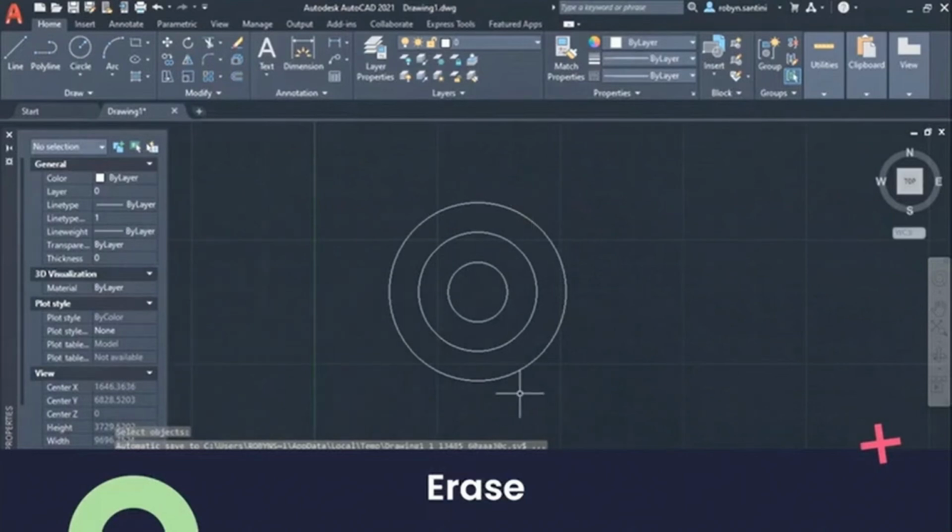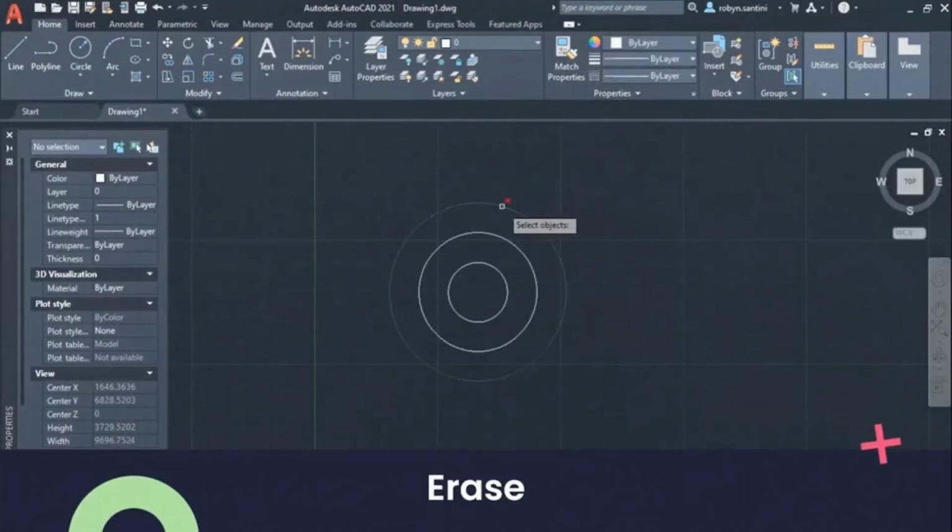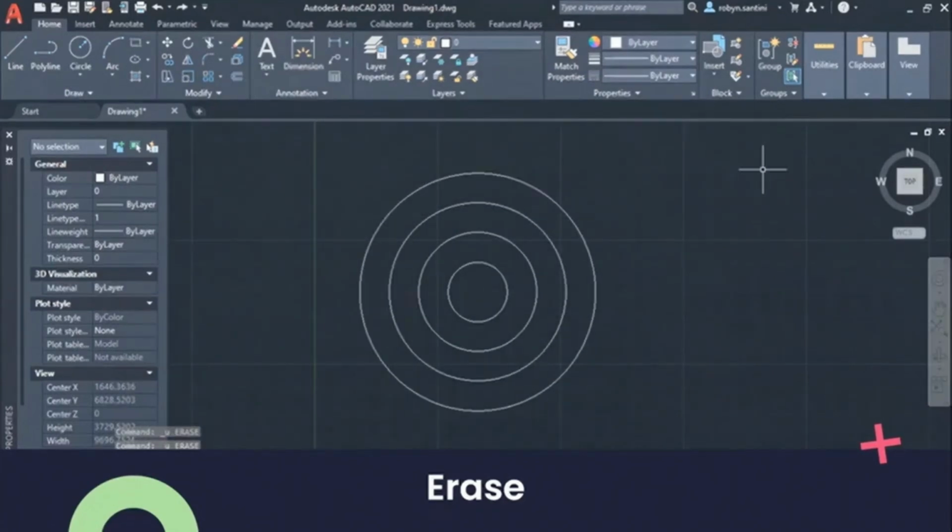Let's try that again. Select the object and enter to approve the command. And that is exactly how you erase. By clicking enter on your keypad, you're able to repeat any command as well. So once you've entered the command, simply click enter again to start that command for the second time.